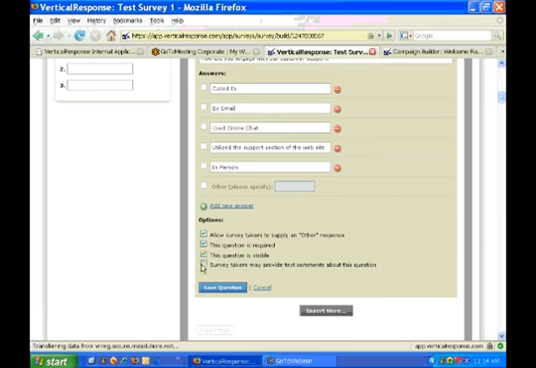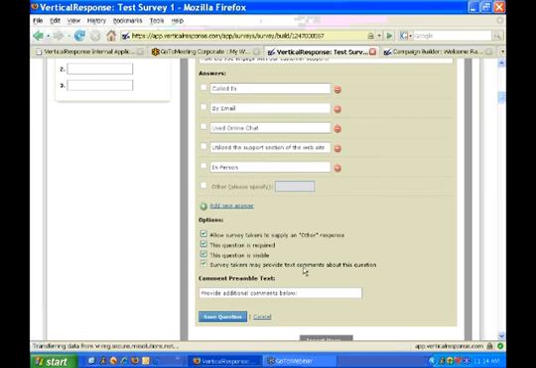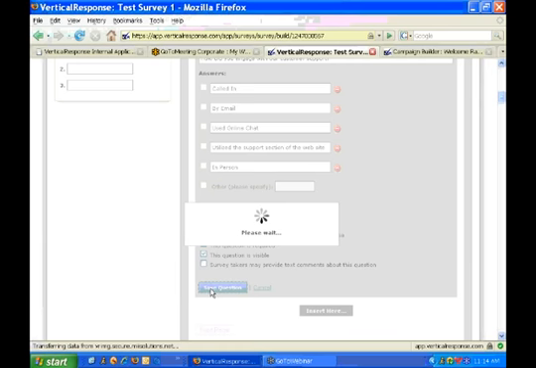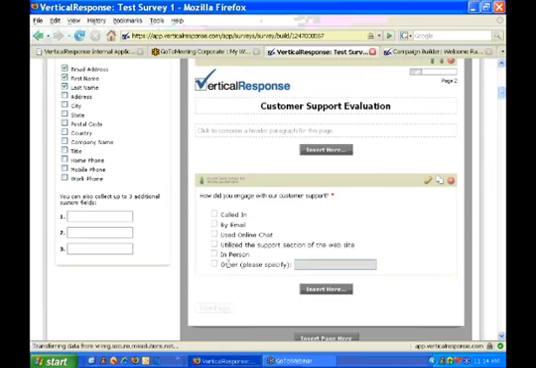And then you can decide whether you want survey takers to provide text comments about the question. So if they want to add even more comments about what they think of the question here, then you can have that added below, but we won't do that here. When you're done, click Save, and then your changes are saved for that question.